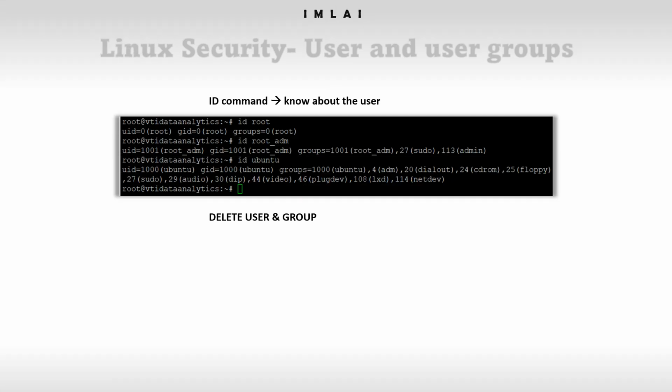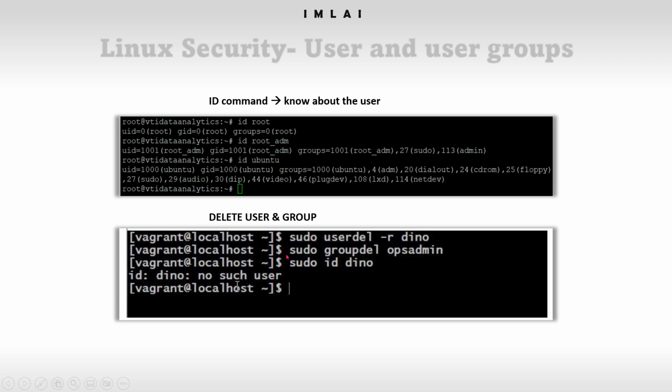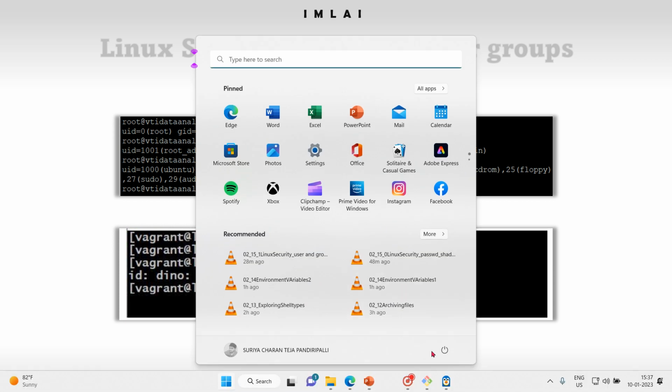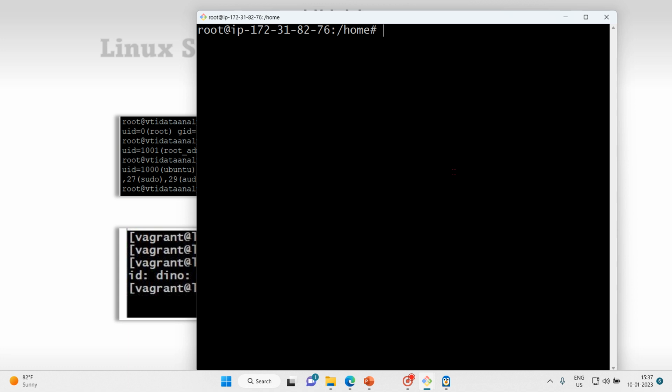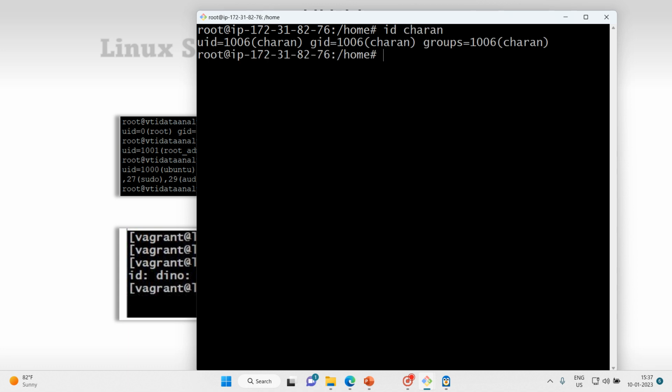So this is the final part. Anyway, deletion of user and deletion of group, we have done it, and the id command we have also used so many times, but still I'll show one more time. id Charan. See, when you use id and then username, it will give the information about that user: the uid, the gid, and which groups it is part of, and everything will be shown there.